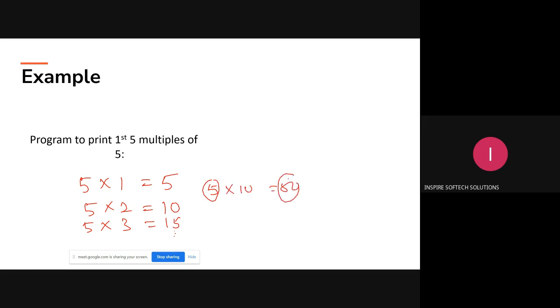Now write a program to print the first 5 multiples of the fifth table. You have to write a fifth table program. So 5 into 1 is going to be 5, 5 into 2 is going to be 10, 5 into 3 is going to be 15, like that up to 5. Or if you want to print up to 5 into 10 is going to be 50 also, I'm happy.